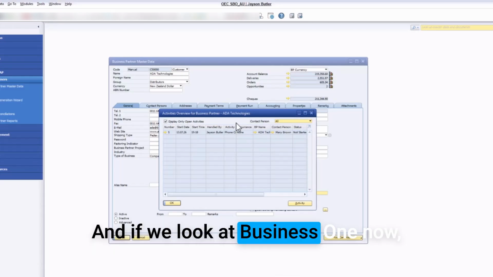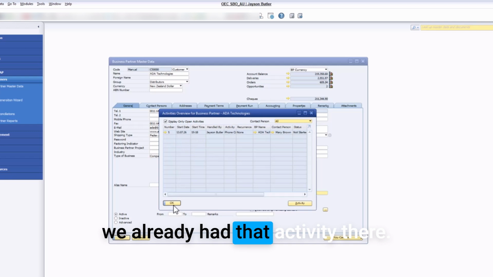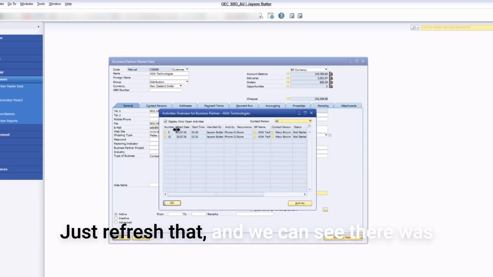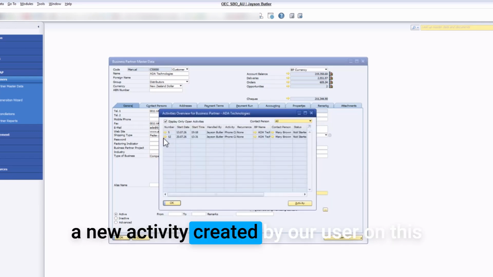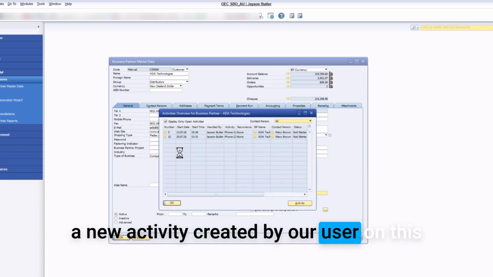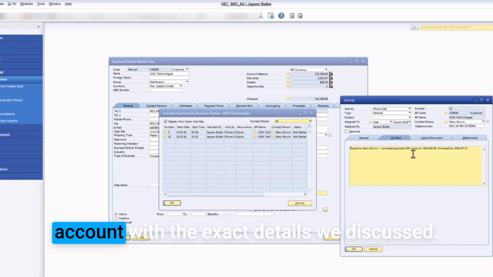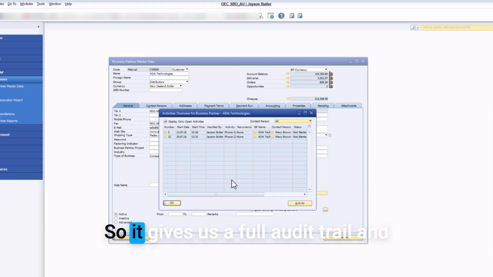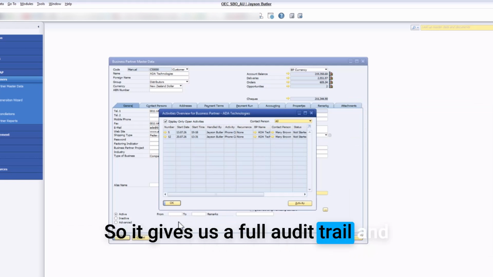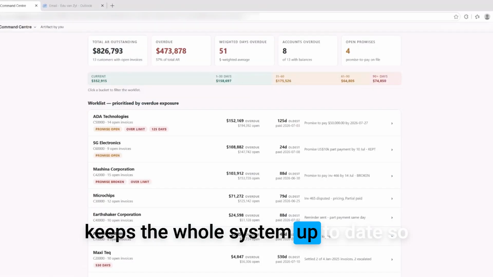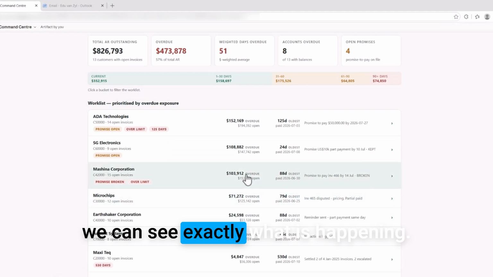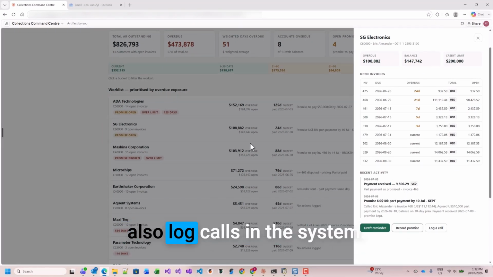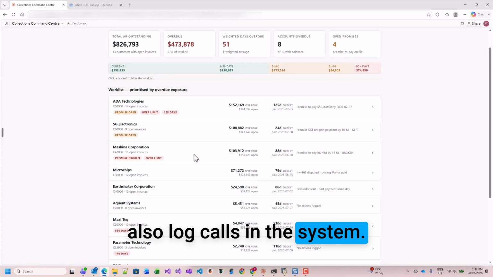And if we look at Business One now, we already had that activity there. I just refresh that, and we can see there was a new activity created by our user on this account with the exact details we discussed. So it gives us a full audit trail and keeps the whole system up to date, so we can see exactly what is happening. And in the same way, we can also log calls in the system.